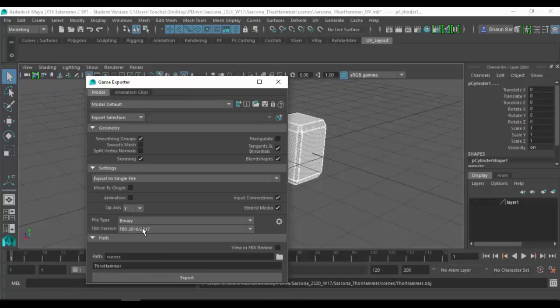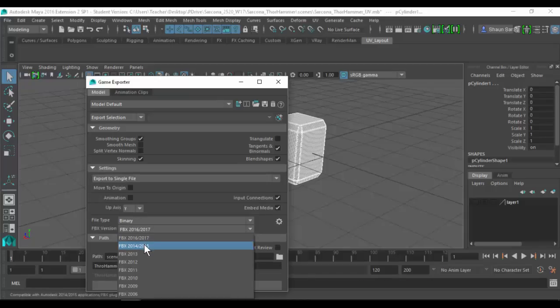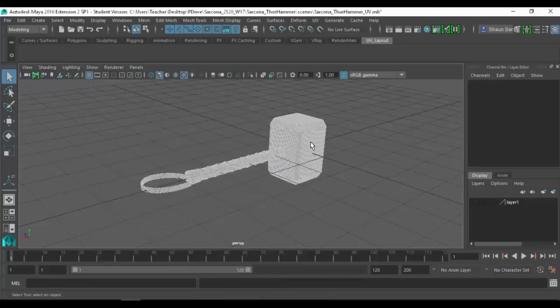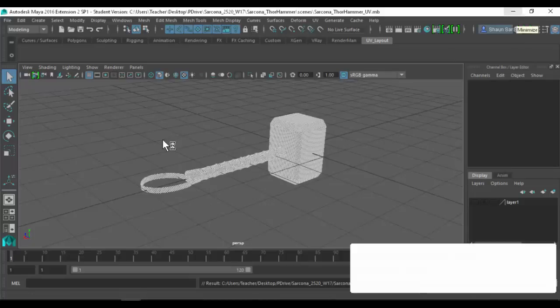And then inside here, I want to choose FBX 2014-15. And then make sure animation is off. Everything else should be good. There you go. Okay. So now that should be good. Should be all laid out, ready to go. All right, so I can minimize this.